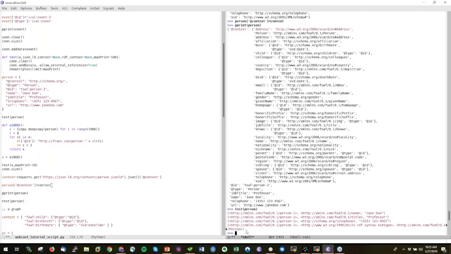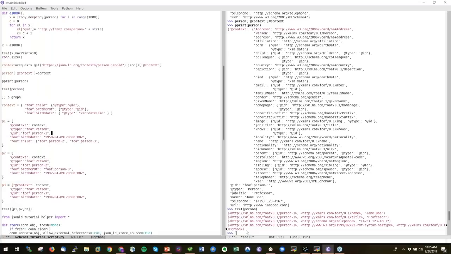All right, and then let's show you what I mean when I say that you can take a set of documents and turn them into a graph. So I made a very tiny little context for a child, which is the object of a child will be in a URI. A brother of is also a URI, and a birth date is a datetime. And then I define 3 people.